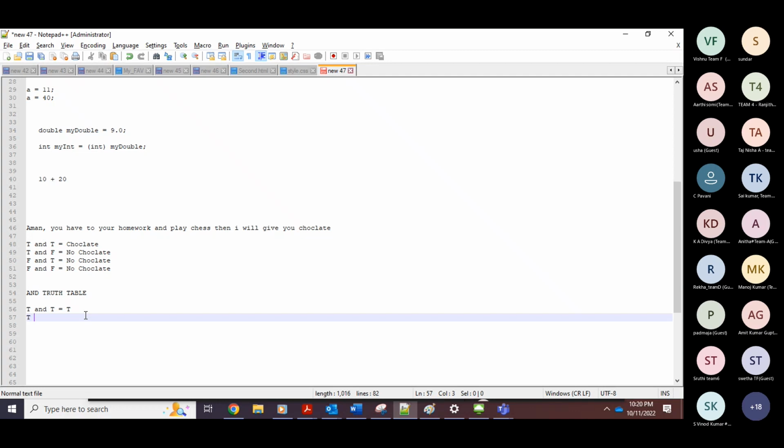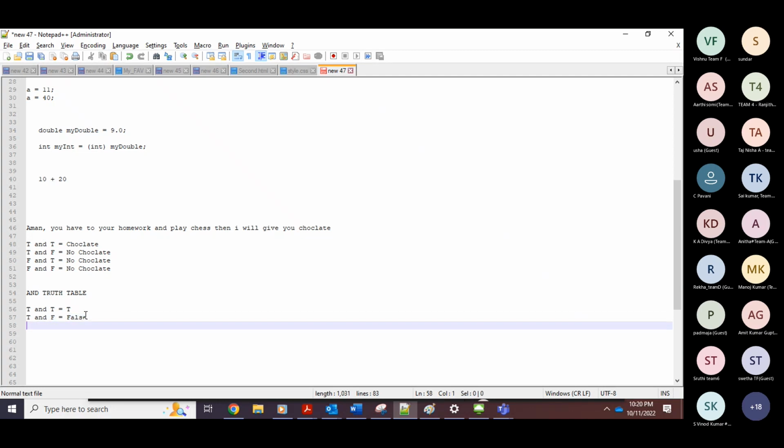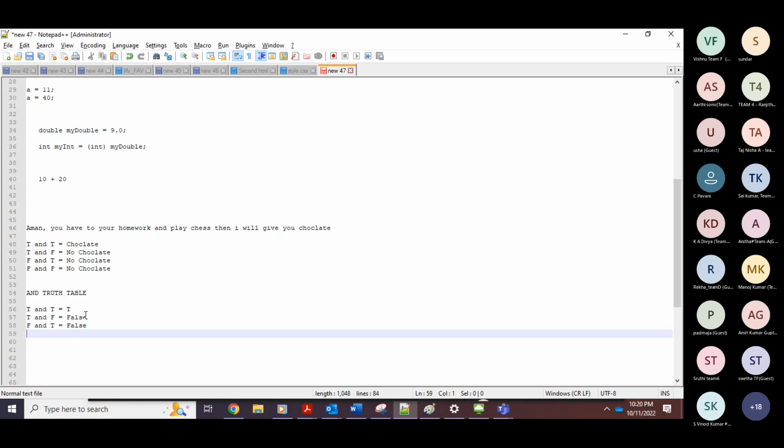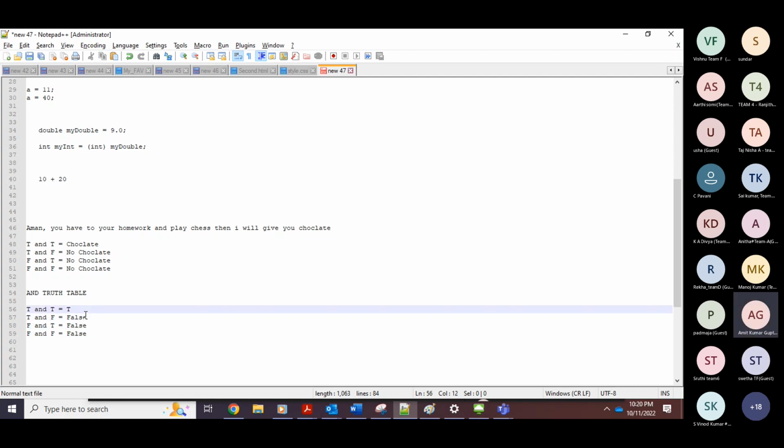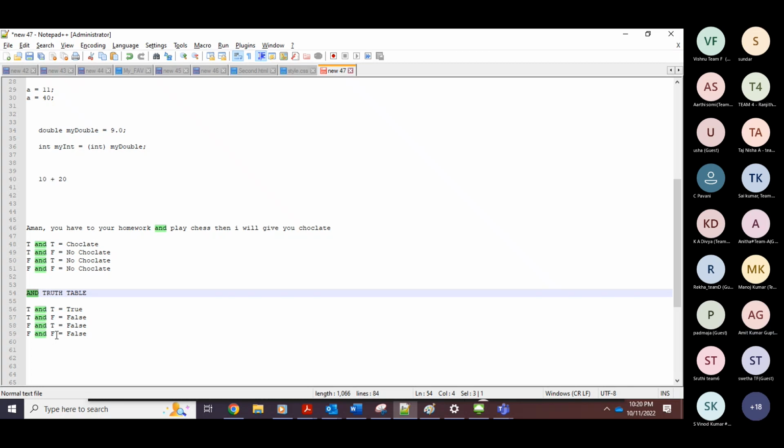True and false would be false. False and true would be false. False and false would be false automatically. Right? Correct. So this is an AND. You can understand here, this is an AND.